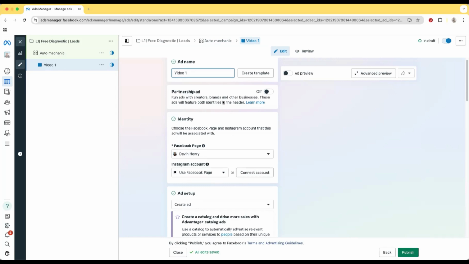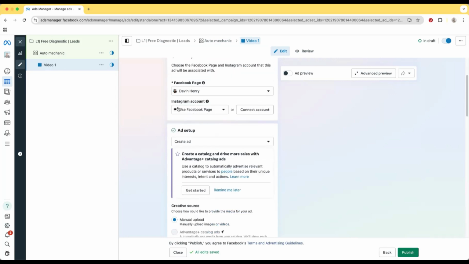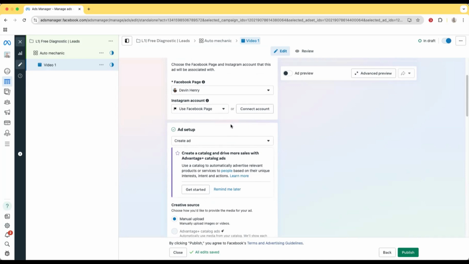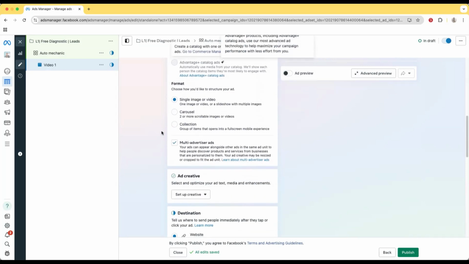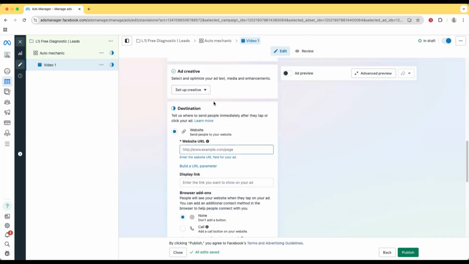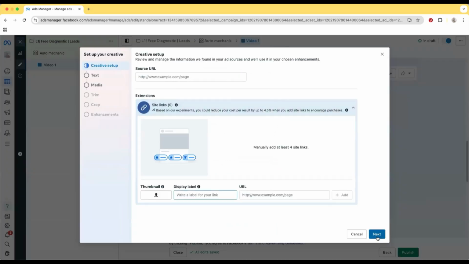Going down to identity, make sure you have your Facebook page selected, and also make sure that you have your Instagram account selected as well. Creative source, we want manual upload. Format, single image or video. And now ad creative, we're going to select setup ad creative and select video ad. This is the site links.